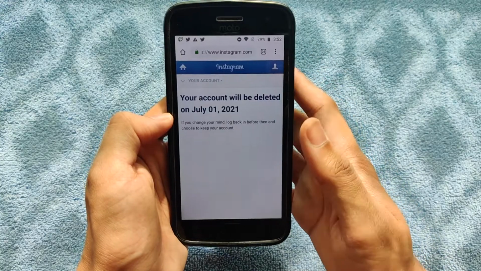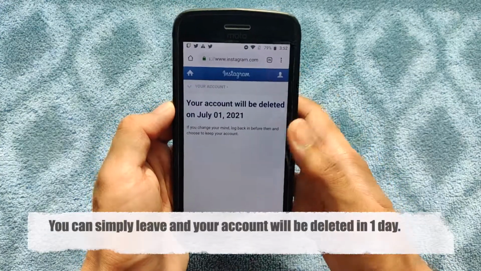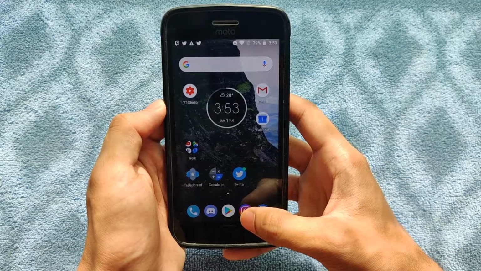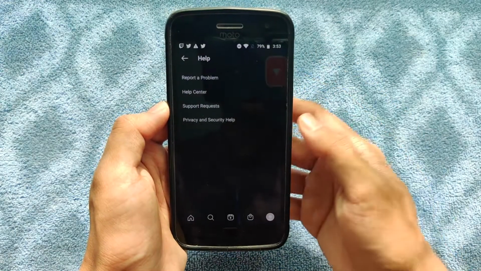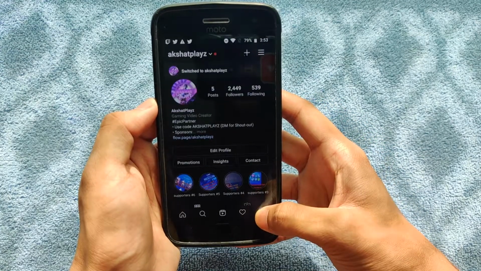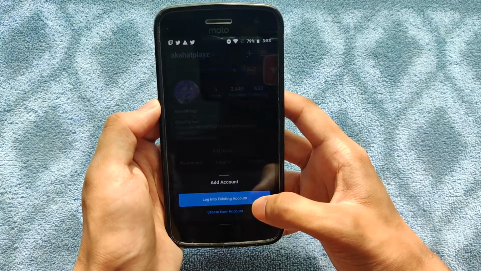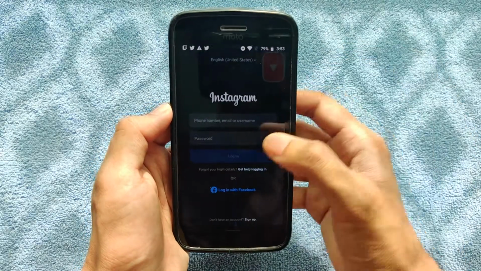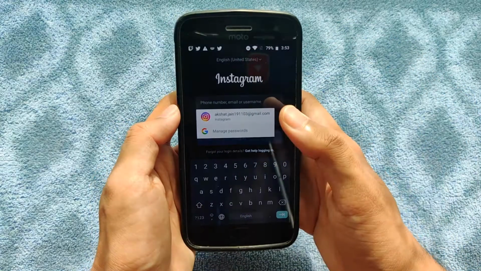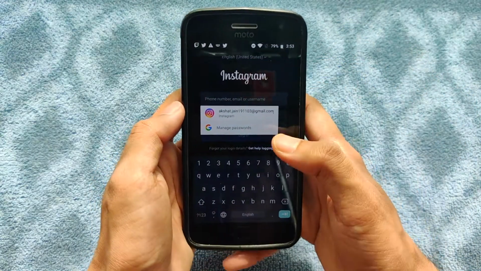So if you want to delete your account, that's it. You can stop right here. But if you change your mind for some reason, go back to Instagram and you'll see that you're logged out. So now that you're logged out, log back in again with the account. This is if you change your mind and you do not want to delete your account anymore.